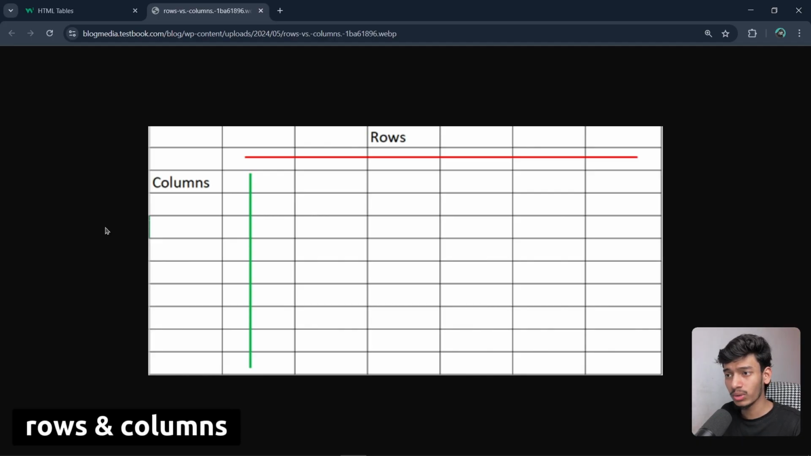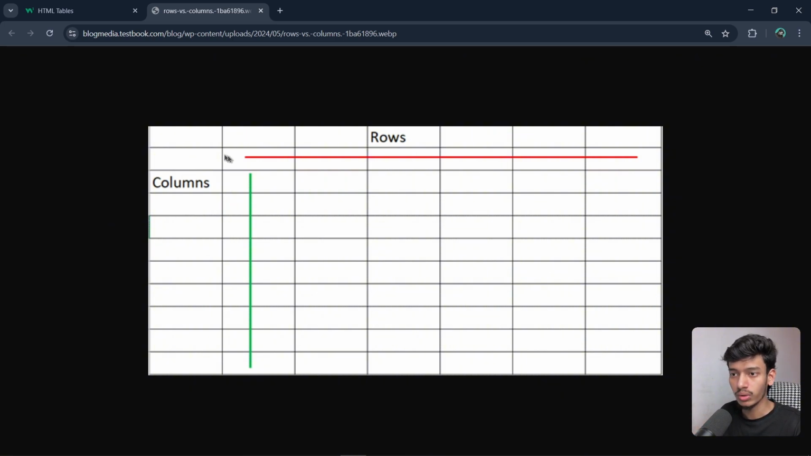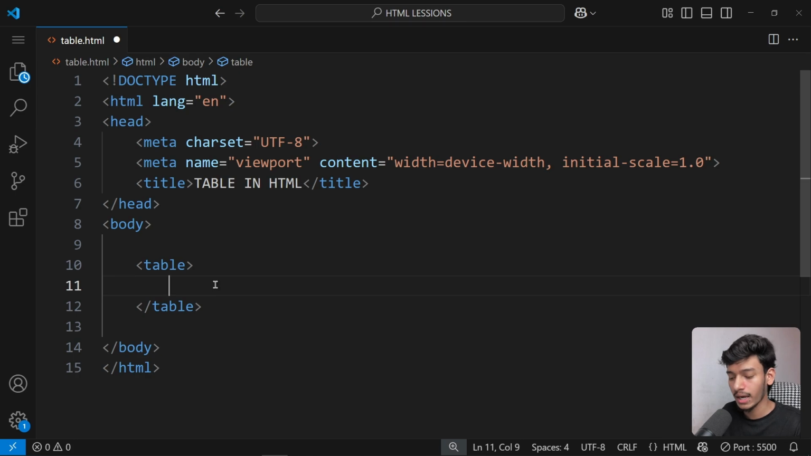So here is a picture that helps you understand rows and columns. Simply, rows are horizontal and columns are vertical. So when we add rows one by one, it will automatically make columns, like vertical data, and you will see a full table. There is no way to add columns by ourselves, but you can understand that when we add this line and this line, it will entirely make columns.